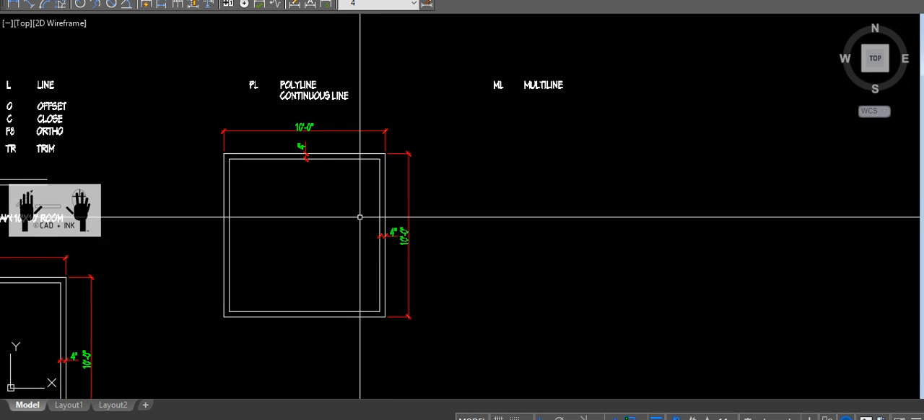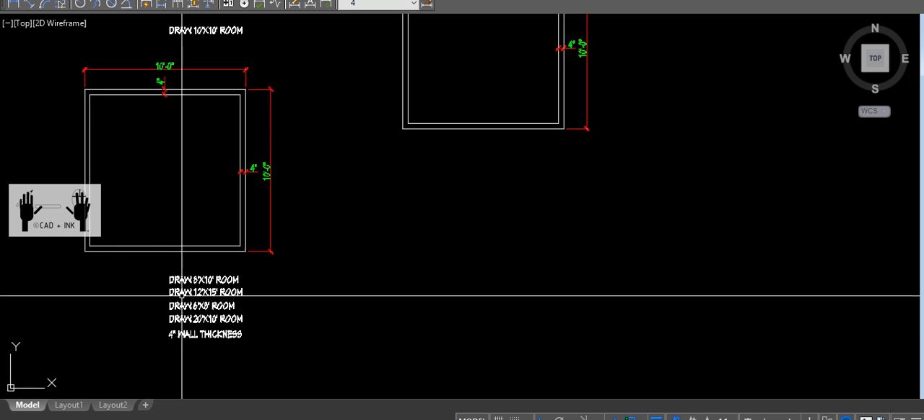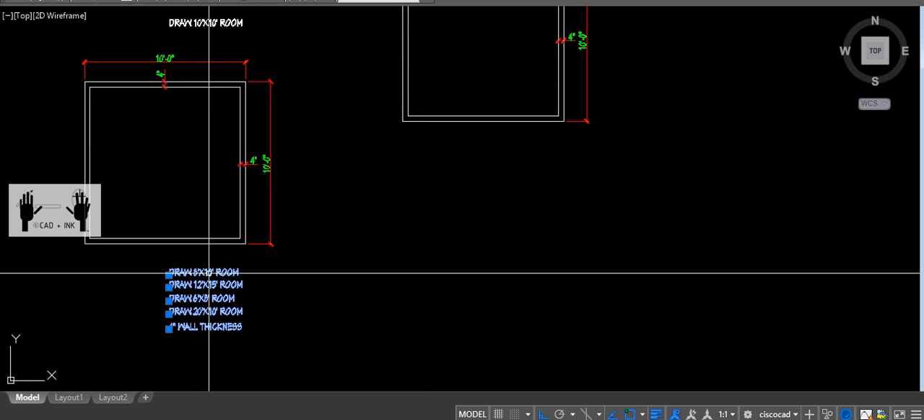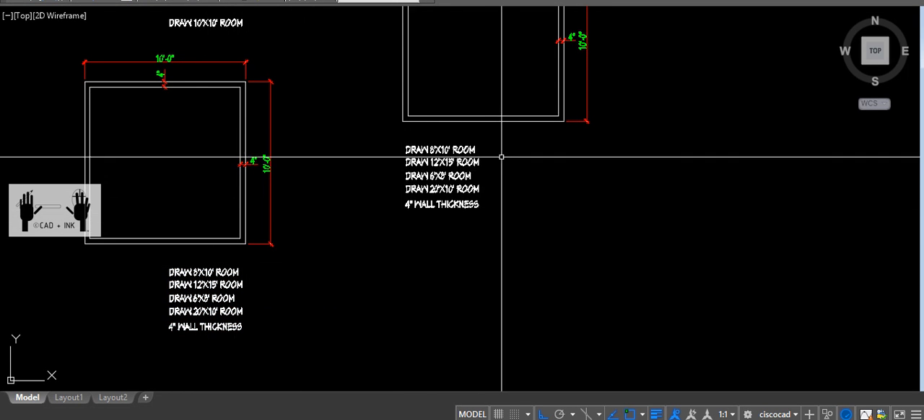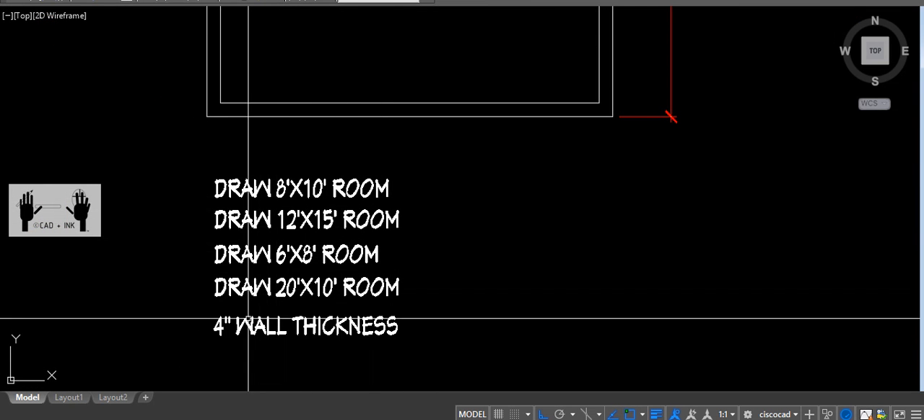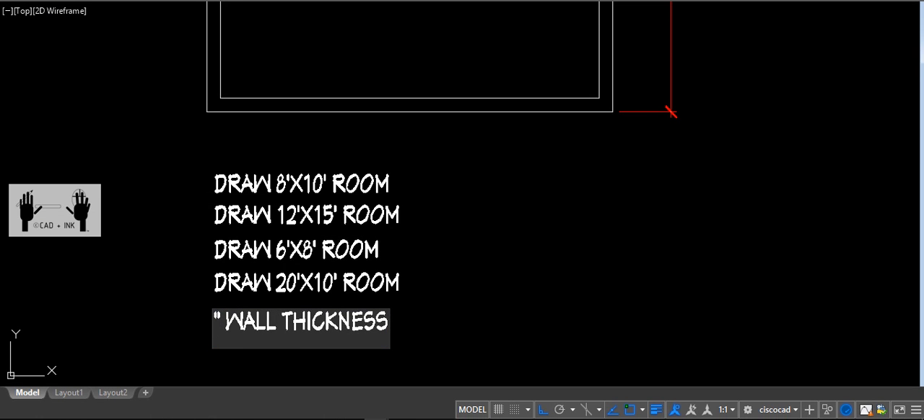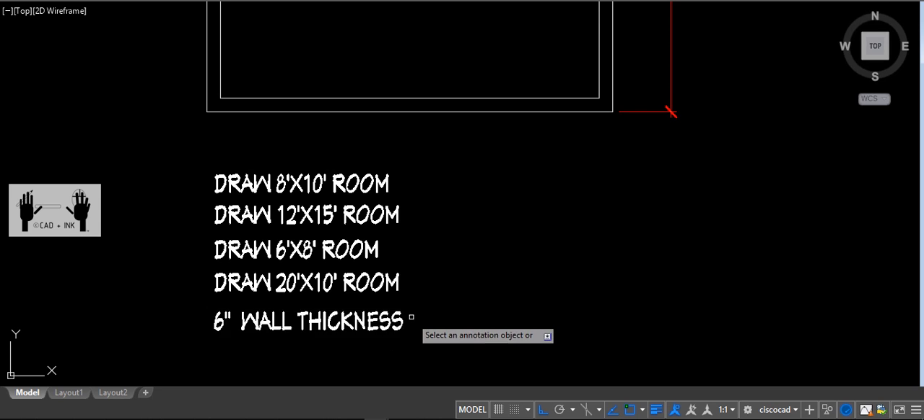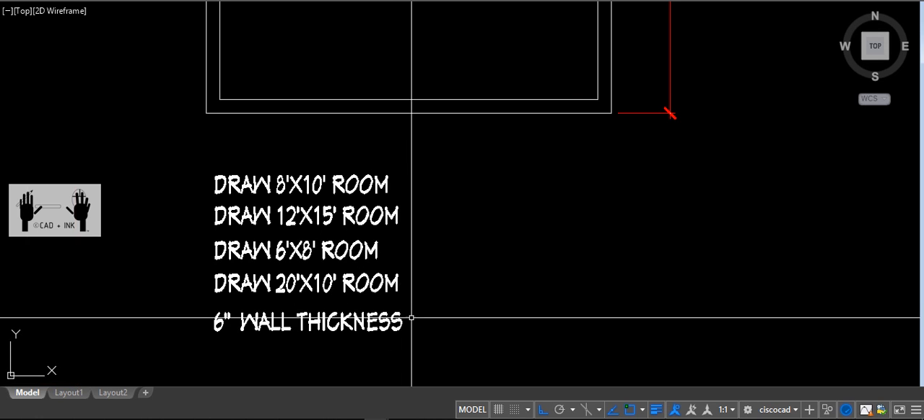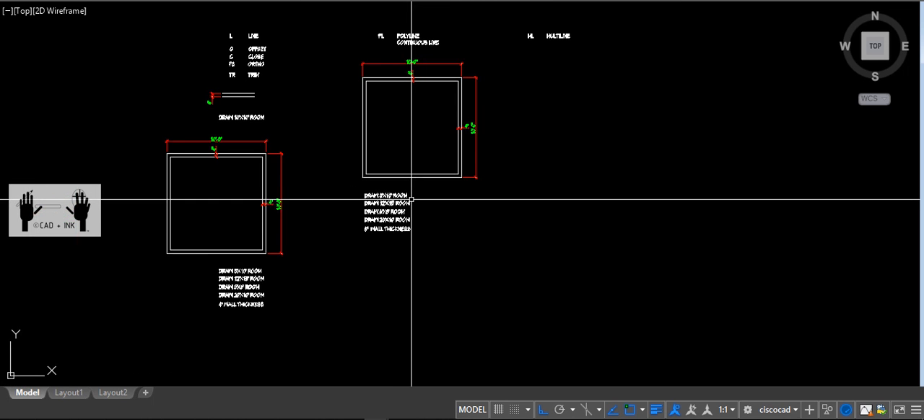So once again, I want you to create these room sizes, and I want you to give it a 6-inch wall thickness, and use a polyline for this one. Pause this and come back to the exercise when you're done. So very, very simple.